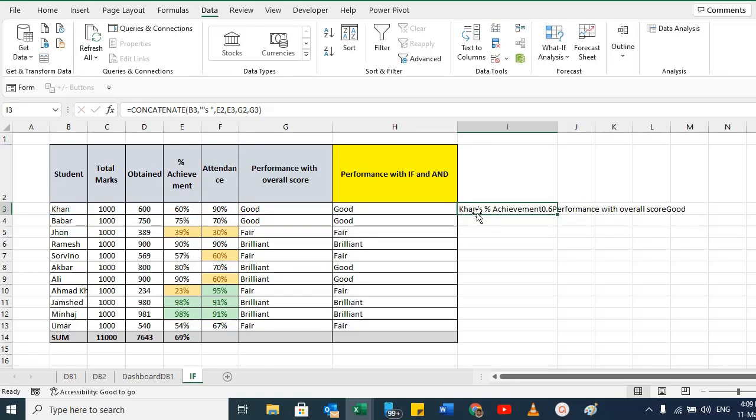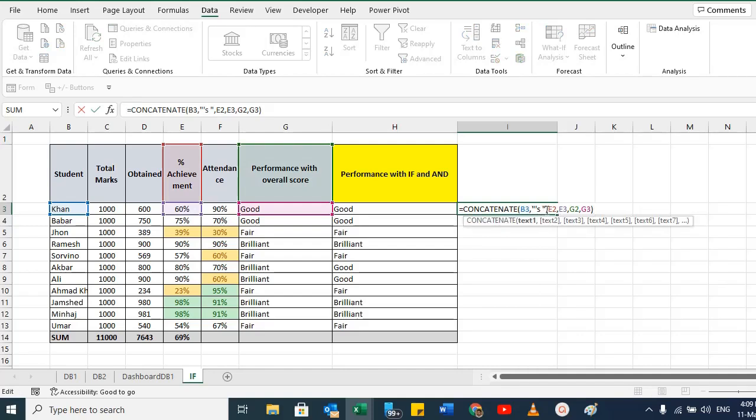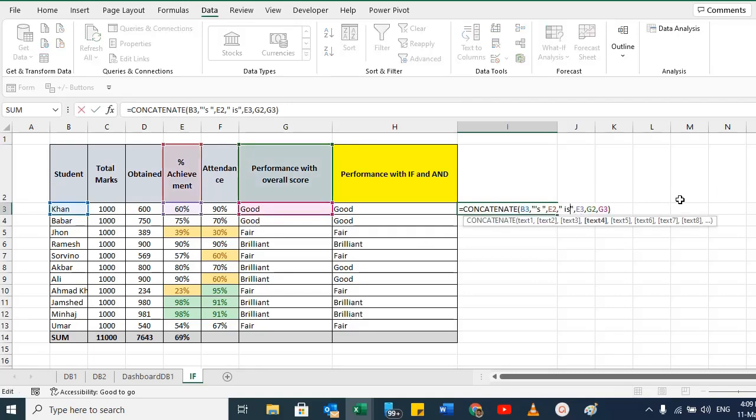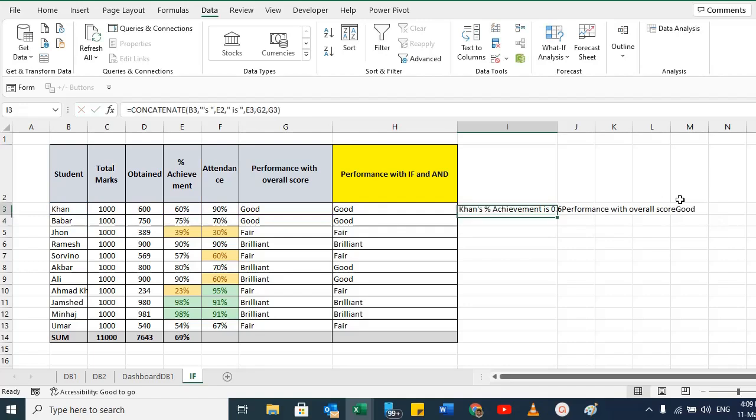Now you see Khan's percent achievement. After achievement, you want the word "is". Khan's percent achievement, here you want the word "is". Use inverted commas, space, then "is", then close the inverted commas, then comma. Now you see Khan's percent achievement is. After "is" there should be a space, so use this space.